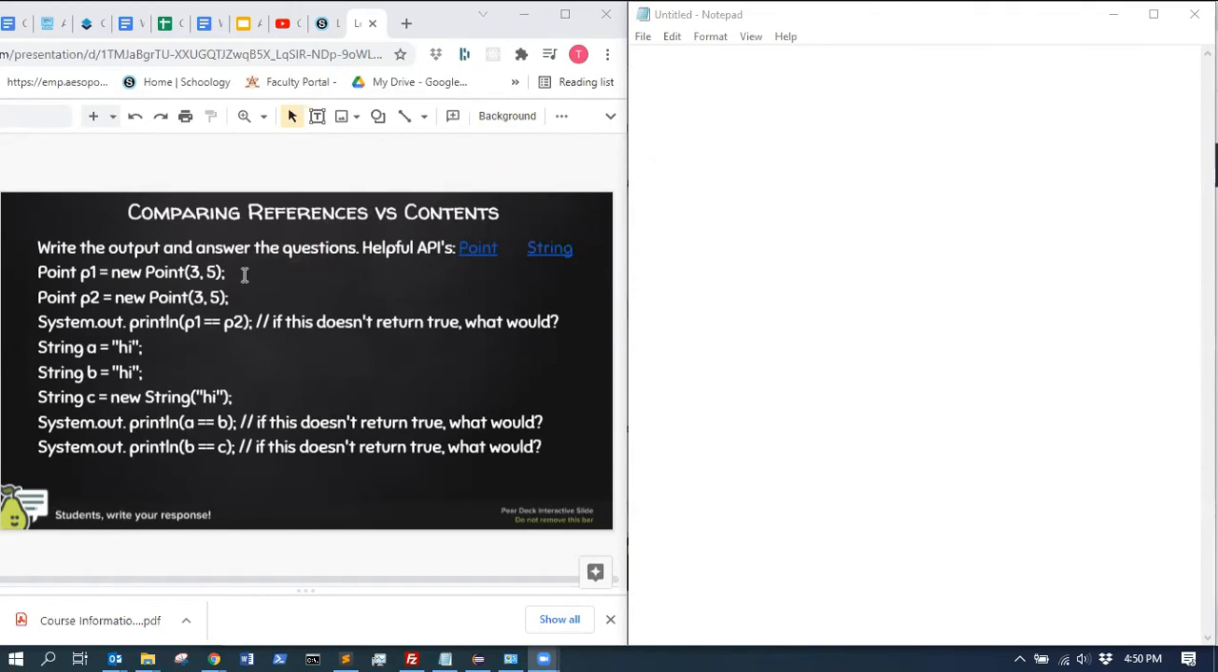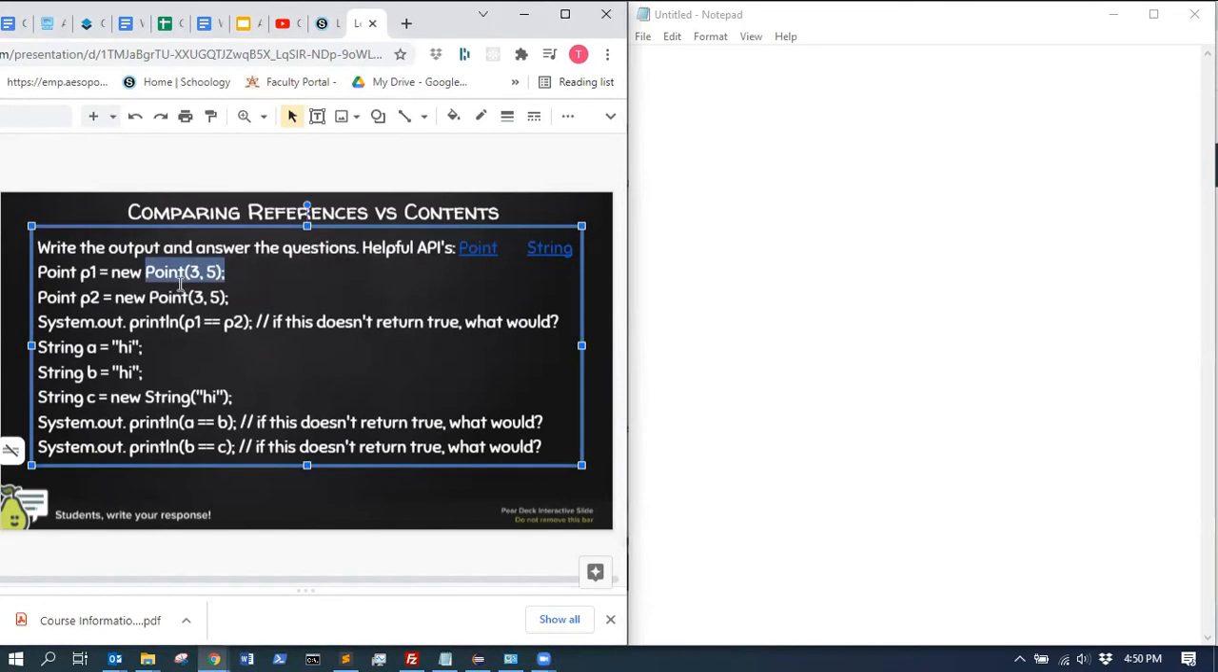when is it going to compare whether two objects are the same object versus when is it going to actually look at the contents of the object? So like with a point, if we make a point here that is x is 3 and y is 5, then we make another point where x and y are also 3 and 5. If we say p1 equals p2, is that going to return true, saying that they're both 3, 5, or are we going to return false?